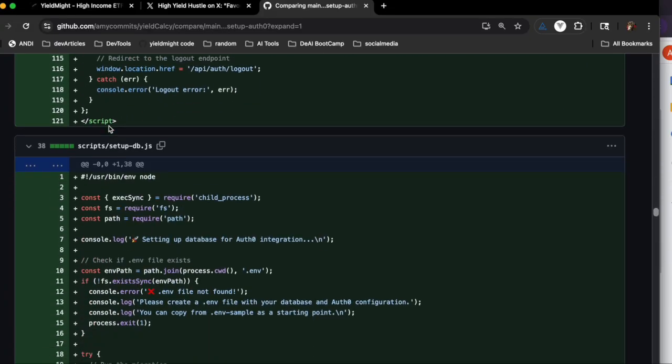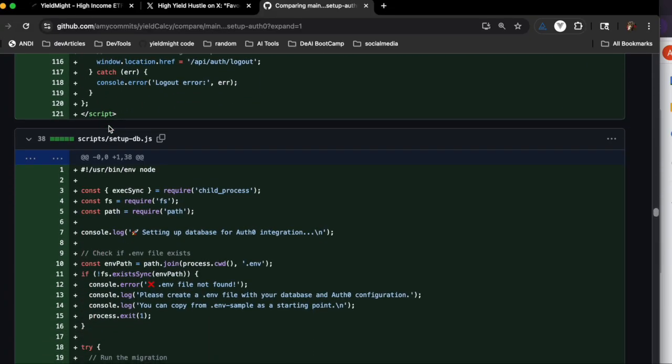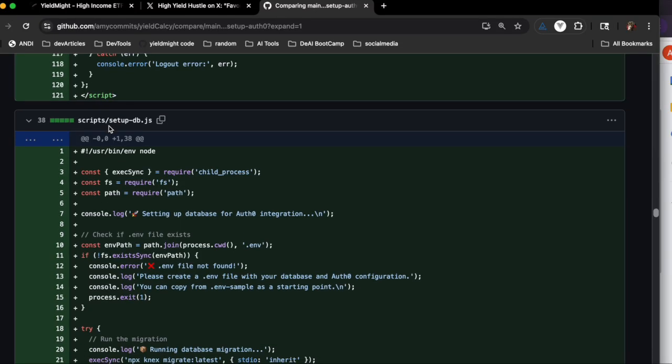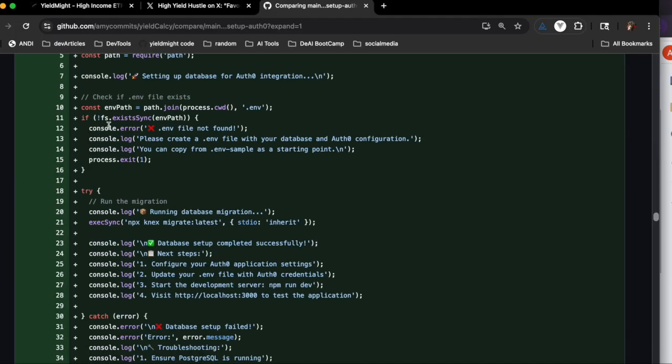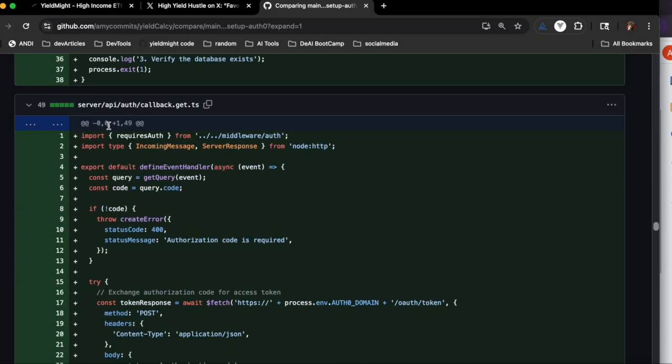And it took so long to persuade Cursor not to include pictures in the users table. And for some reason it created a database JavaScript file to set it up.